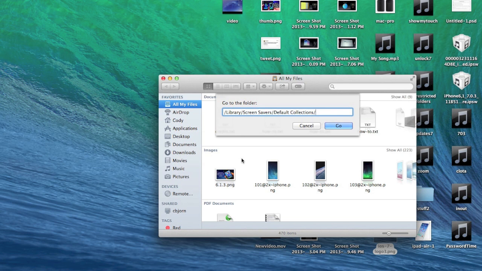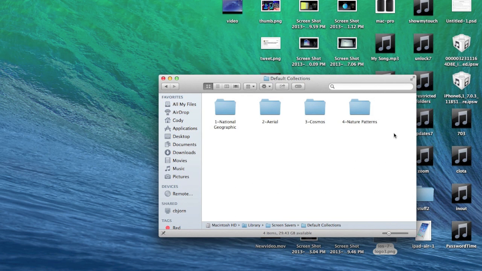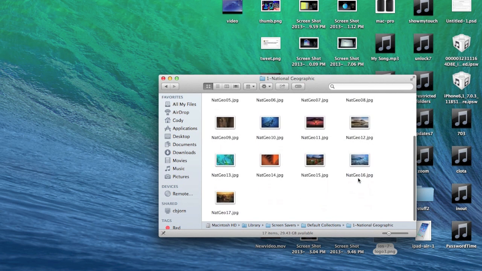Also, I'll put this path in the description below for you guys, so you just want to copy and paste it. Just hit enter, and it's going to go directly to these four folders right here. And this is actually where all of your wallpapers are going to be.